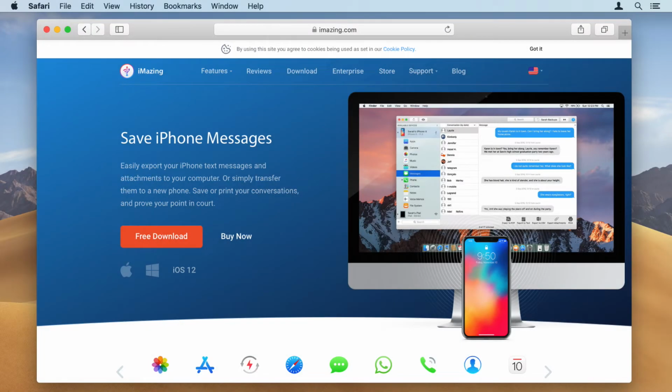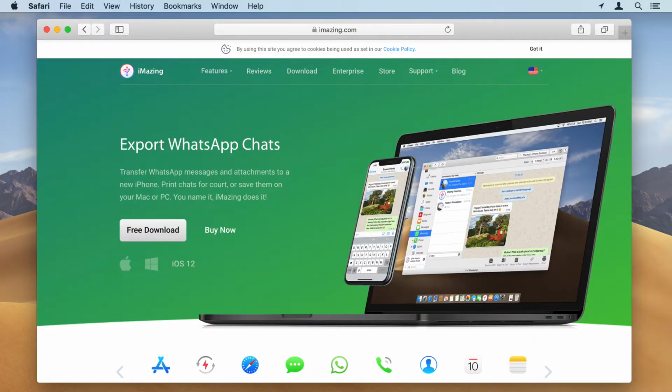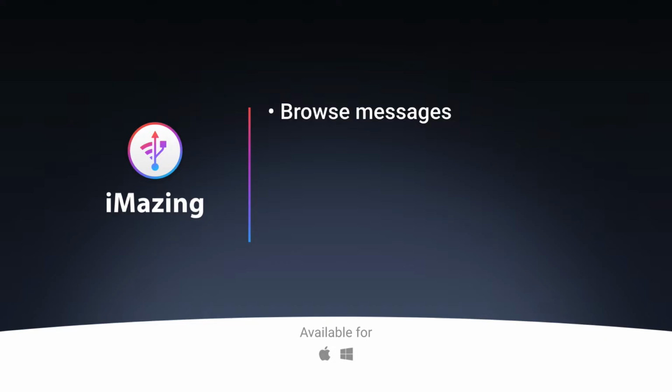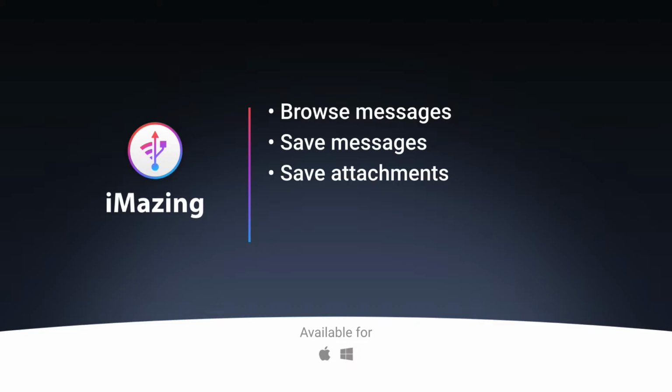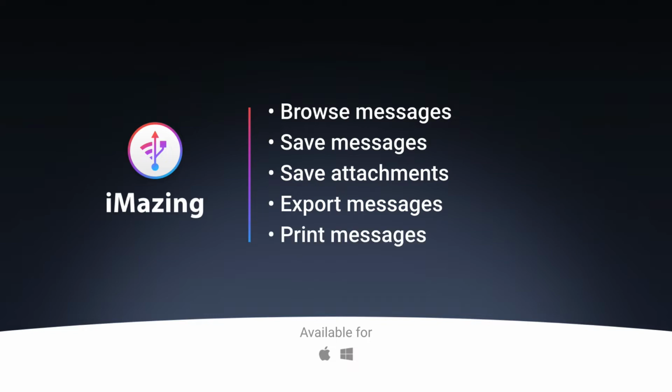If you use messaging apps, you may want to save some of your chats or their attachments, or you may want to print messages or export them. In this video, I'll tell you how you can browse messages, save messages of all types to your computer, save attachments from your messages, export messages in PDF, CSV, and plain text formats, and print messages.